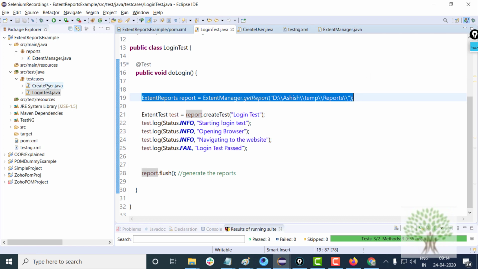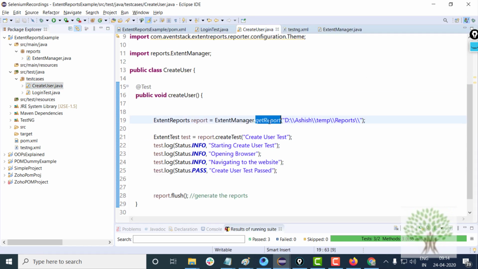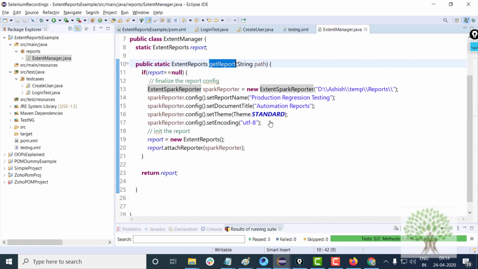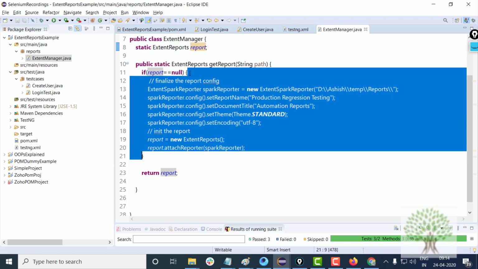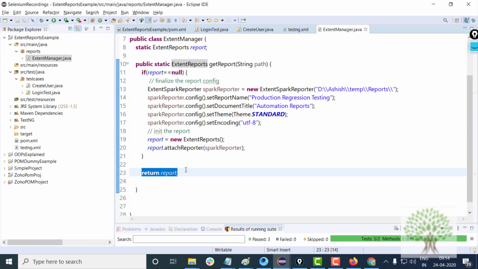But next time when create user test calls this function, the report object will not be null. It is static. It is common for all the objects. So control will not go over here. It will return back the older report object which was initialized by the login test. So the extent reports object remains the same for both the test cases.